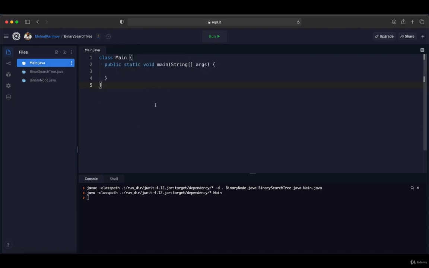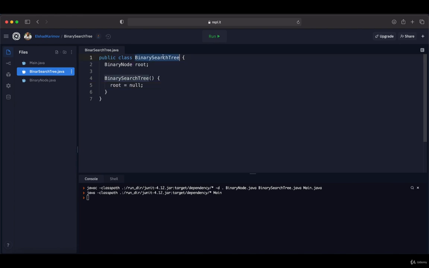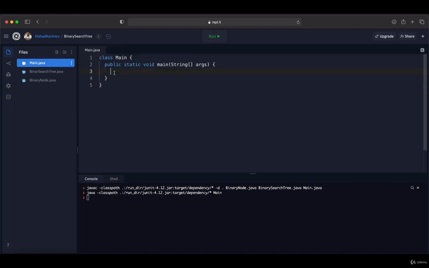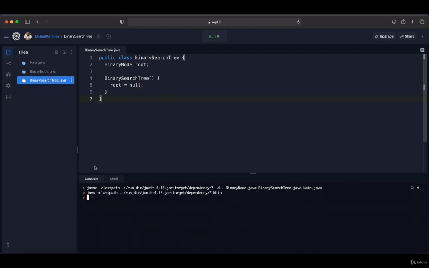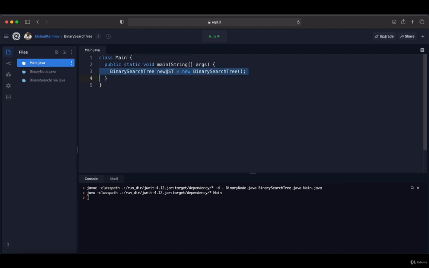Now let's see how this is working in practice. So I'm going to create an instance of binary search tree inside the main class. It's going to be like this: new binary search tree. It's not taking any parameters. So with this, we can successfully create our binary search tree. Now if I run our code, it's not going to return anything, because we are just initializing the root node with the value of null. As you can see, after running our code, it's not returning anything, because here we are just creating an instance of this binary search tree.